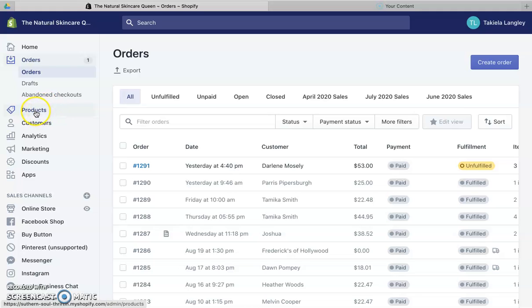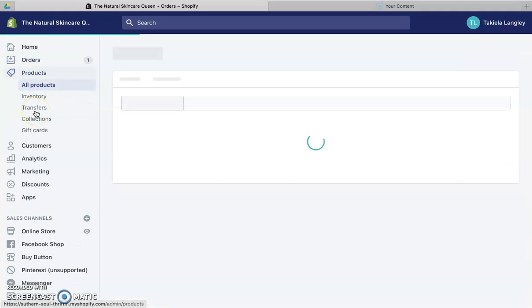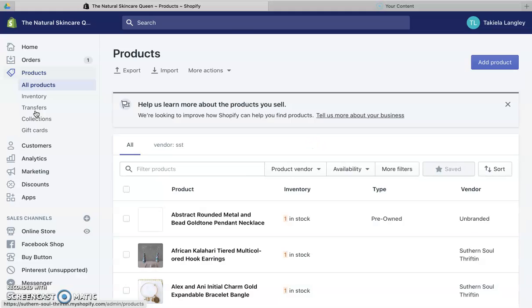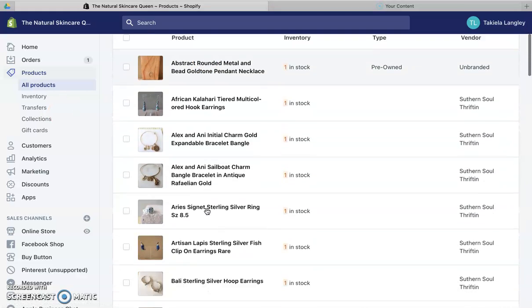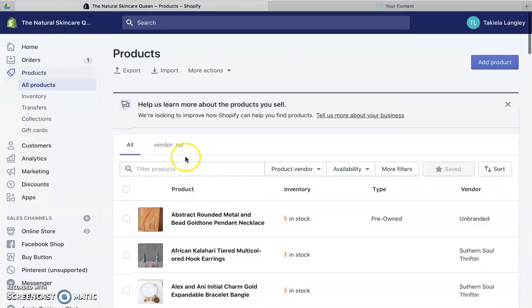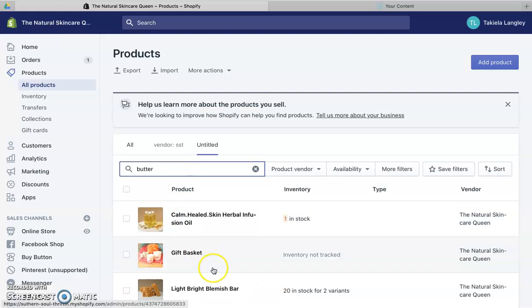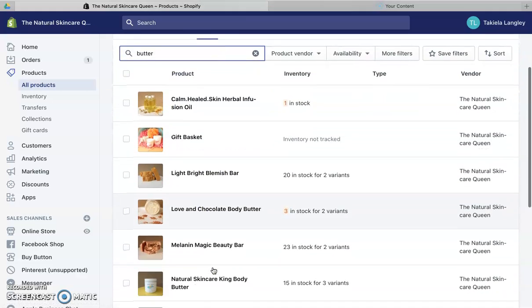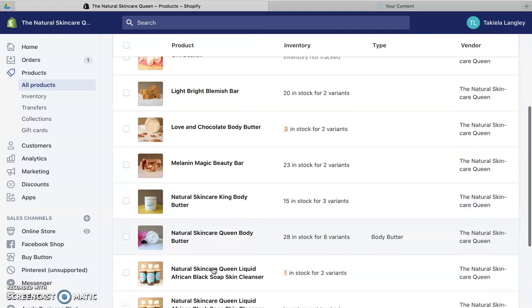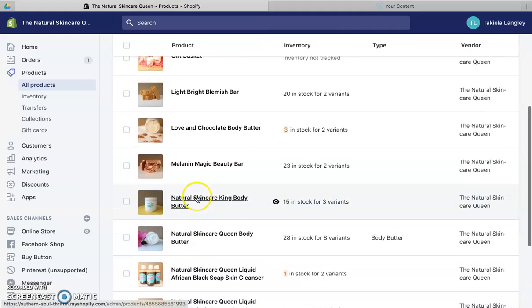Okay, so let's take a look at products. So products, everything that you sell on your page is going to show up here. If you want to filter through and just look at something in particular, say I'm going to put in butter, and then it brings up all products that have my body butter in them. So that's one way to sort, okay? And you can click on these and it'll take you to the listing, all right?